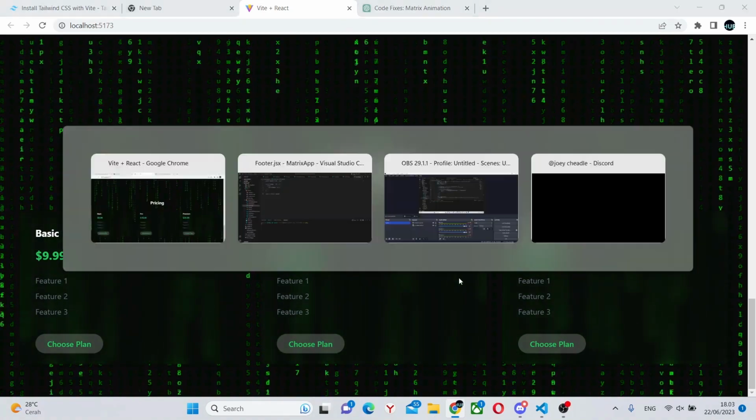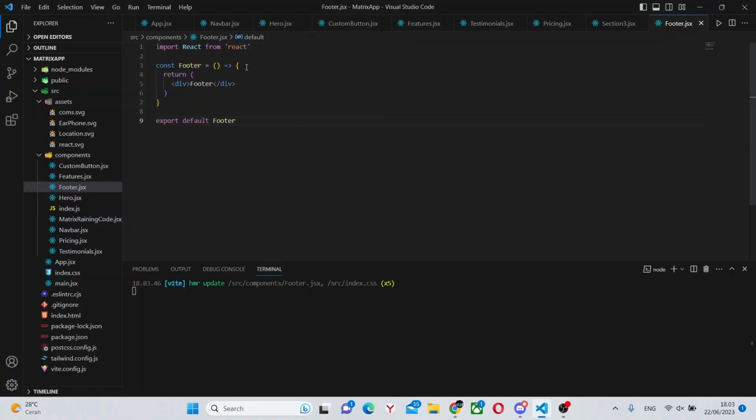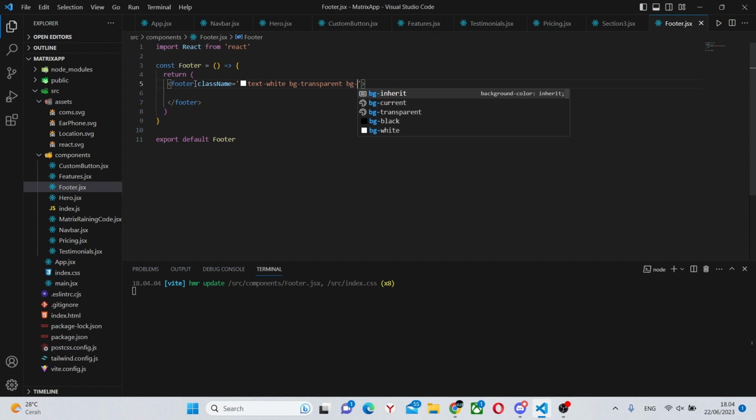Now, the only thing we have left is the footer. We can go to the footer component and start working on it. In here, we can say footer, the footer semantic tag, and we're going to make a glassmorphism background for it. We can say text-white, bg-transparent, bg-opacity-20, backdrop-filter, backdrop-blur-md.